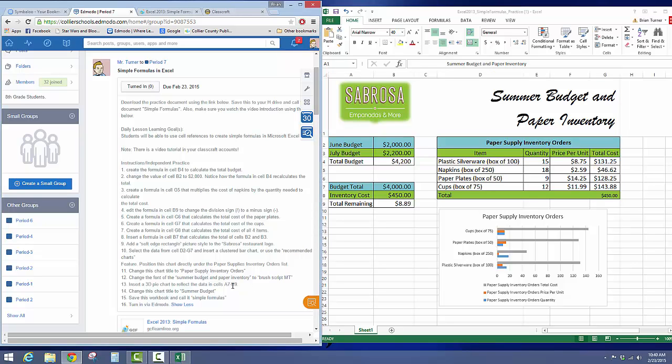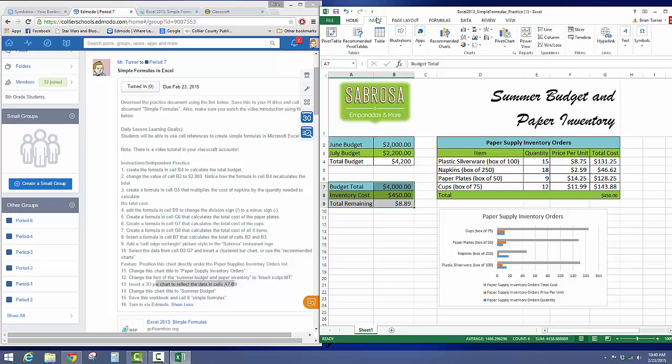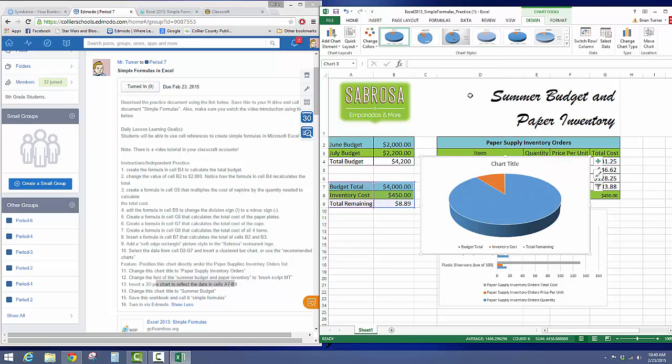Insert a 3D pie chart to reflect the data in cells A7 through B9. Alright, so A7 through B9. I'm going to insert. It says pie chart. 3D pie chart. Watch out. So 3D pie chart. Right there.